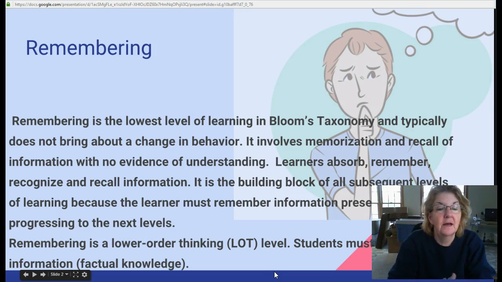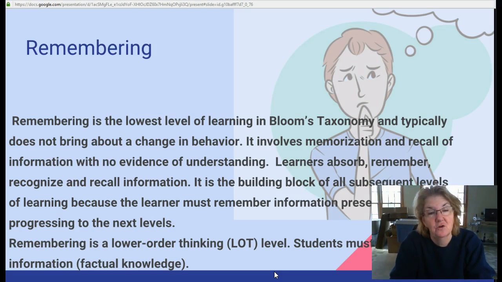Remembering is the lowest level of learning in the cognitive domain of Bloom's Taxonomy. It involves memorization and recalling information without necessarily understanding what you're remembering or recalling. You know that you need to know it, but you don't know why. So it's the most basic level of learning.